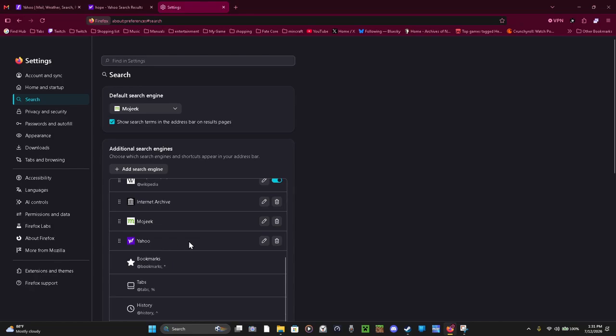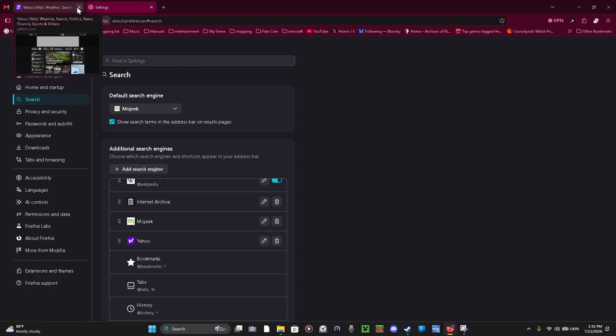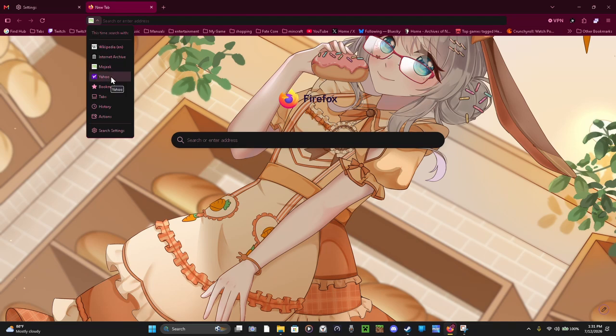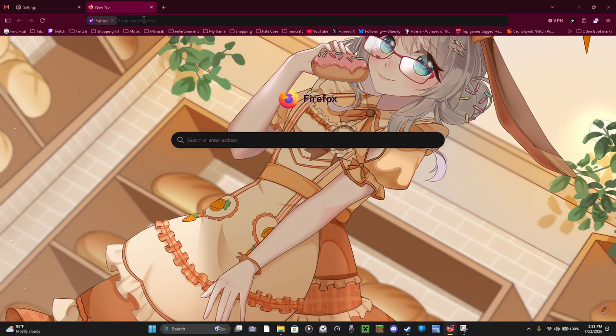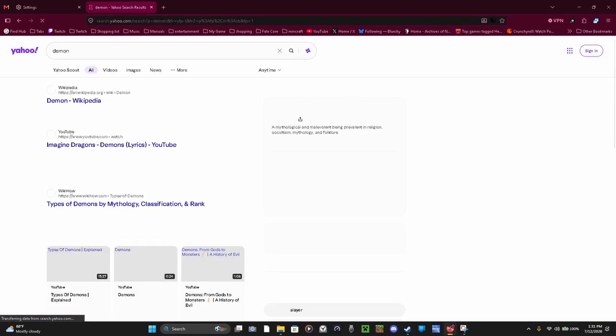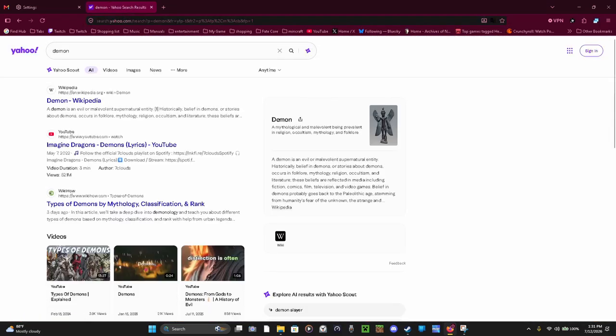Just so we can test it out. This is my first time adding it. So we'll exit out of these two. We'll open a new search. Select from our drop downs. And there's Yahoo. Then we'll find another word, demon. And you'll see that it looks up demon.